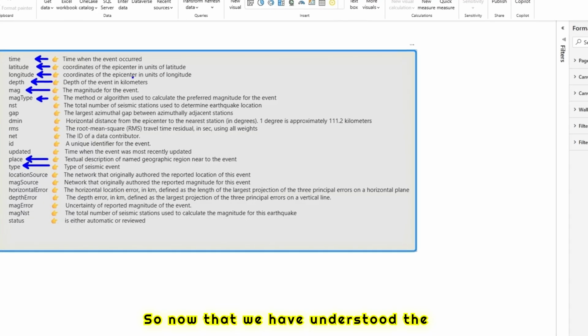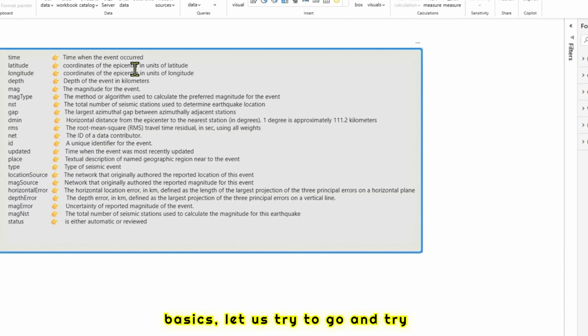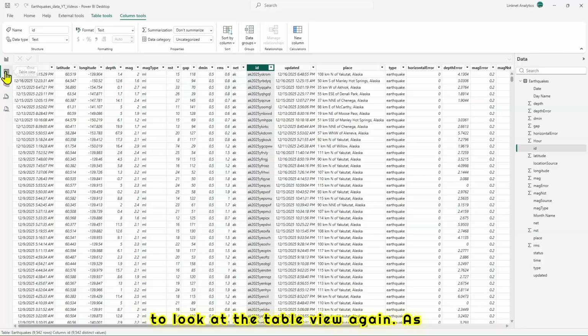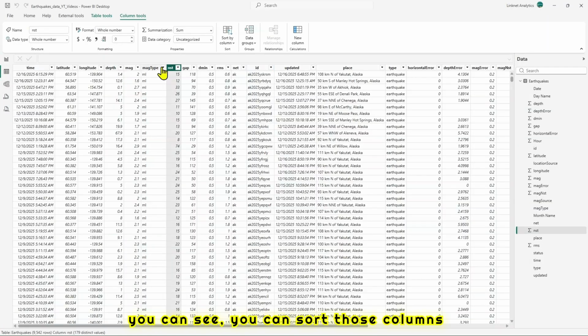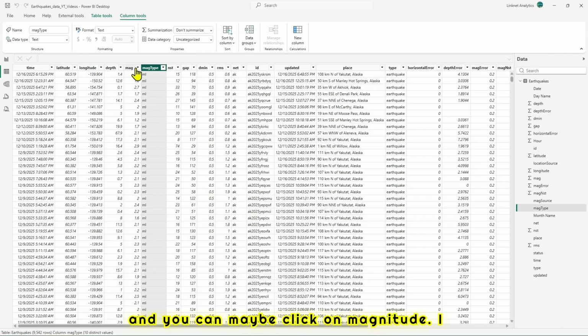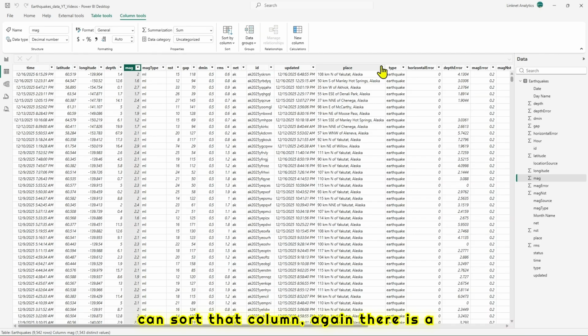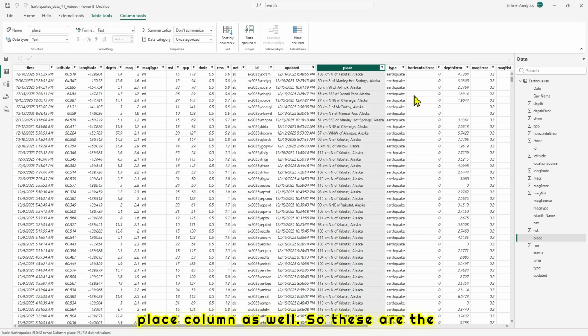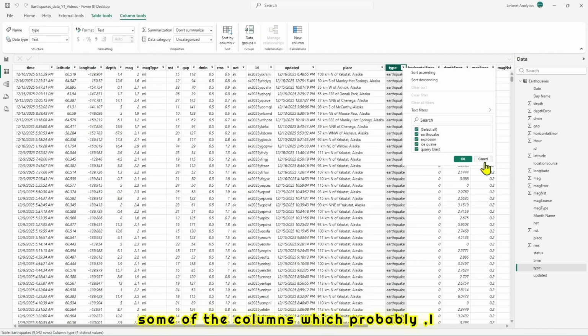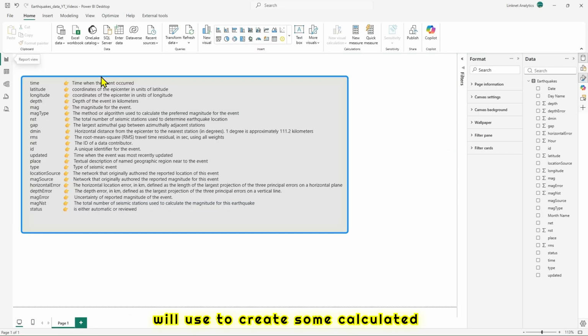So now that we have understood the basics, let us try to go and try to look at the table view again. As you can see, you can sort those columns. And you can maybe click on magnitude. I can sort that column again. There is a place column as well. So these are some of the columns which probably I will use to create some calculated columns and measures.